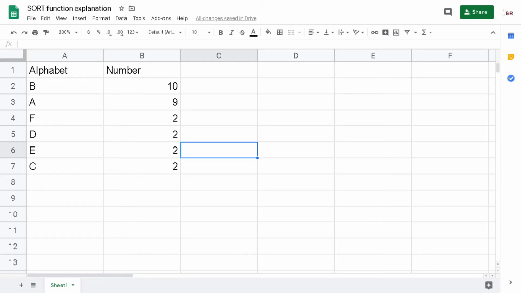Okay, good morning guys. In this video I'm going to explain to you how to use the SORT function in Google Sheets. If you never knew, sort is actually the natural function or natural operation of filter. This one is Google Sheets.